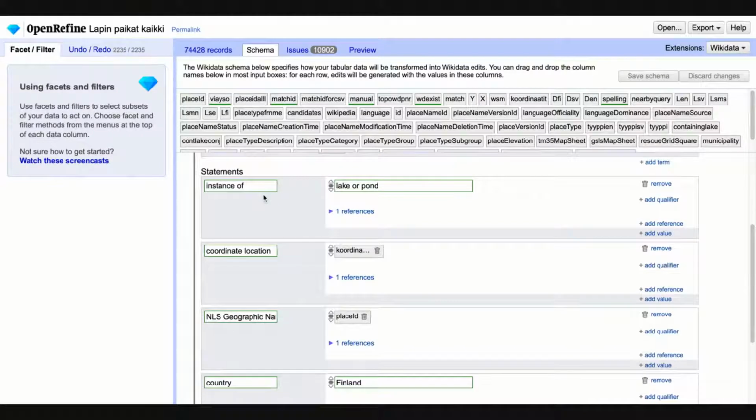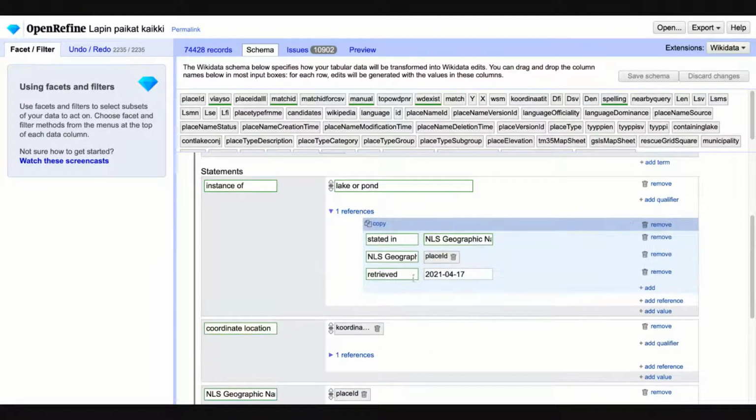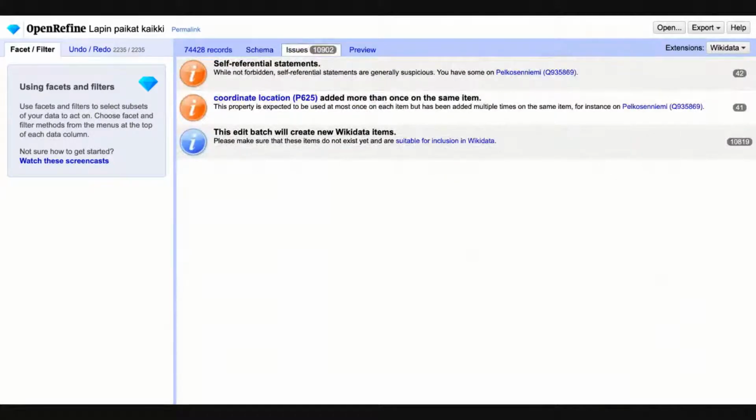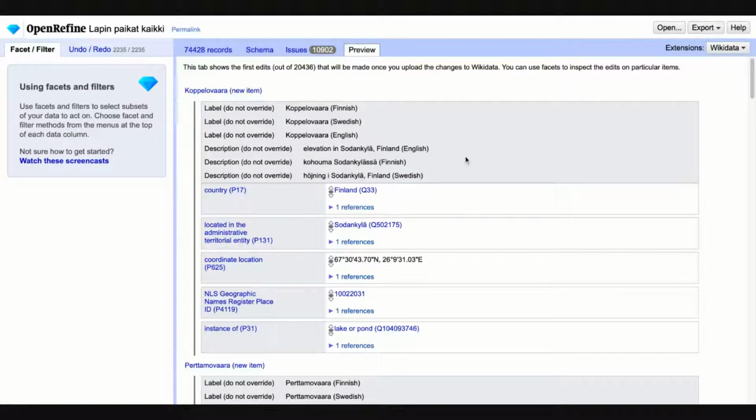And then I have the statements, and I just create them the same way that I would create them in Wikidata, except that I'm using the column name here, like it's an instance of lake, and I have the reference here and all of that. Then it reports on all kinds of problems, which is really great, because it also detects a lot of mistakes that you have made. And then finally, there's a preview of items that it's going to upload. It either creates new ones or appends to the ones that exist already, and it happens seamlessly. So a wonderful tool.